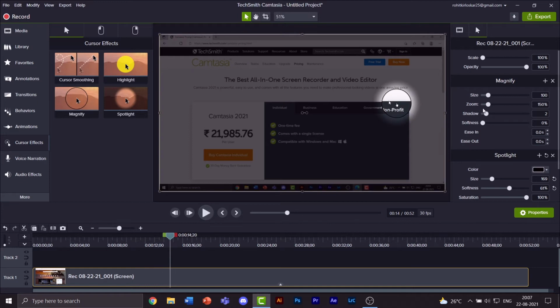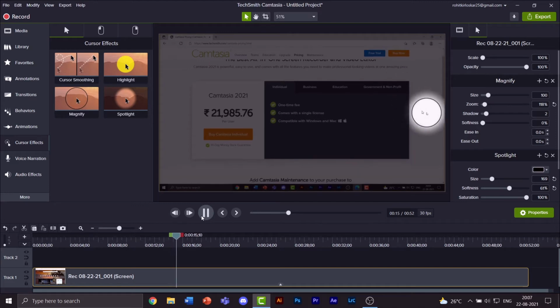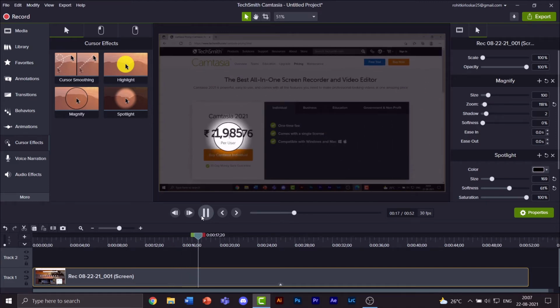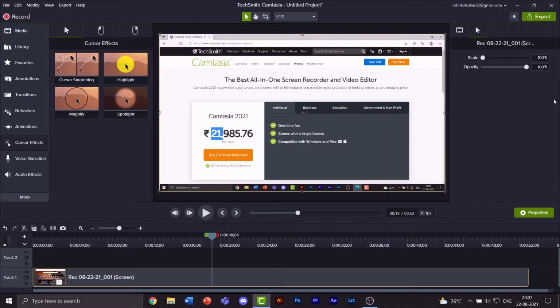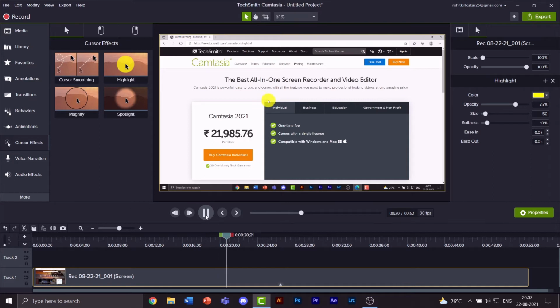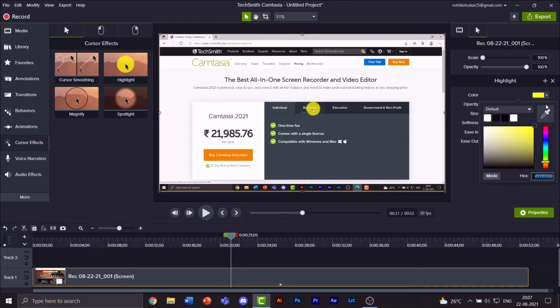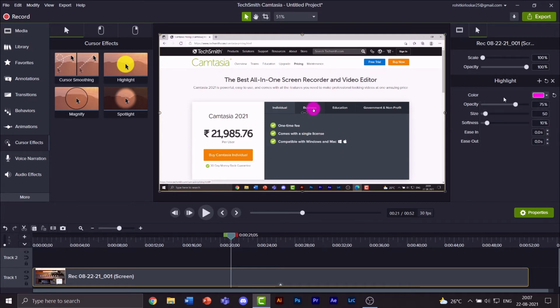Okay, now the zoom feels a little too much, so you can reduce it like this. Yeah, that's better. Now let's have a look at the highlight feature. Now what that does, it gives a yellow highlight to the cursor. You can customize it, change the color like this. Go through these options. If you want to reduce the opacity, you can go with this.